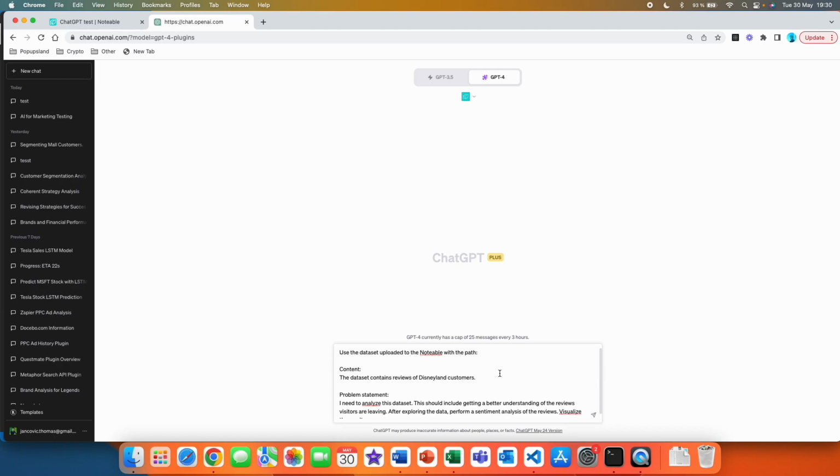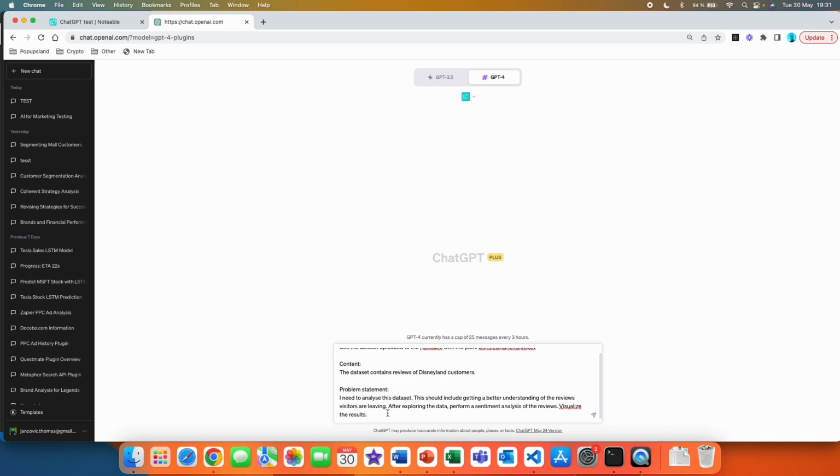The prompt looks like this. Use the dataset uploaded to the Noteable with the path. And here we are just going to paste the path that we have just copied from the app. Then I'm giving it a little bit more context here. The dataset contains reviews of Disneyland customers. And then I am writing a problem statement. I need to analyze this dataset. This should include getting a better understanding of the reviews visitors are leaving. After exploring the data, perform a sentiment analysis of the reviews. Visualize the results. We are going to send this.